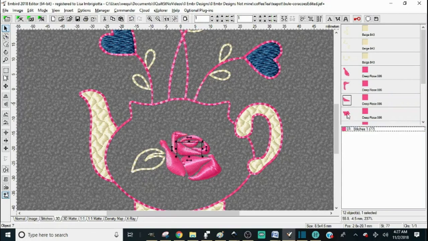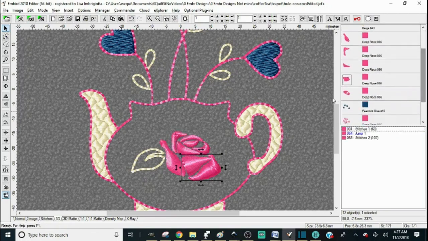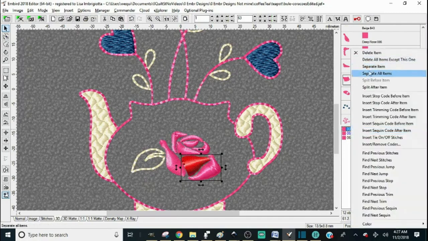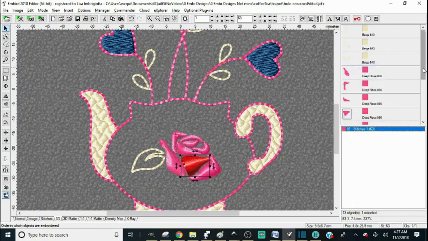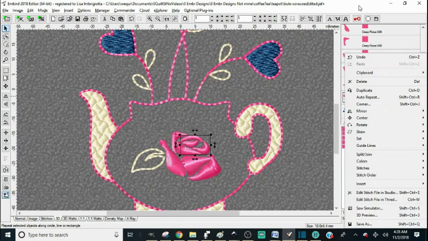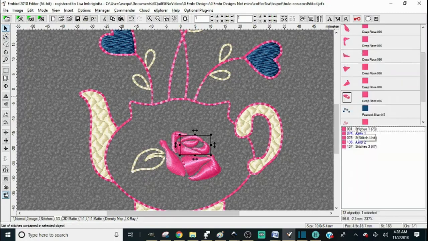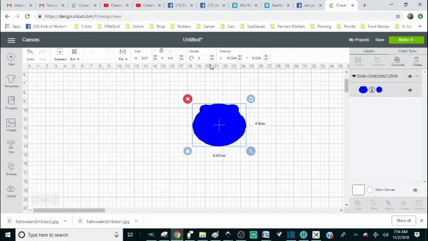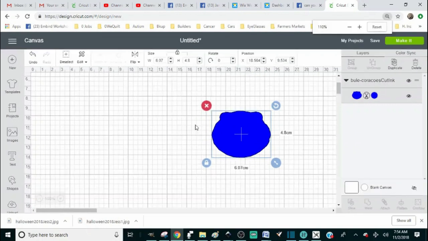item, this one, separate item, and then there's so many there, whoops, right click, separate all items. The design is so small. So, and then with them all selected, so there it is. So I'll save it.